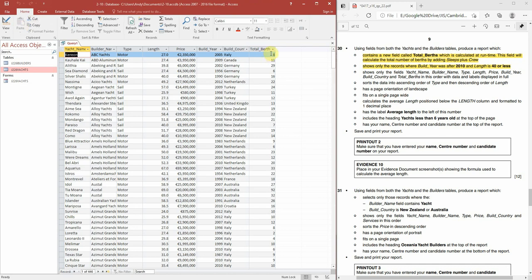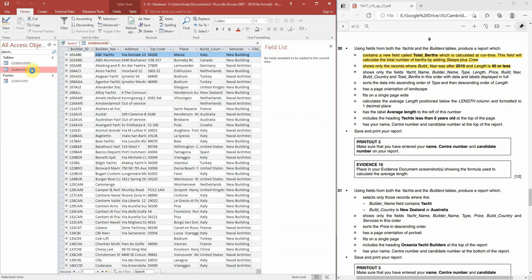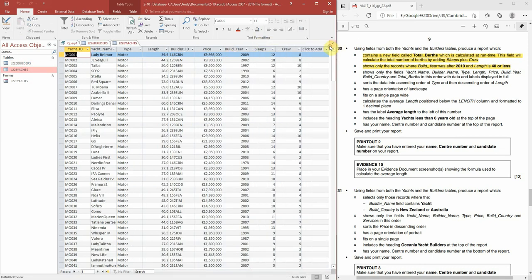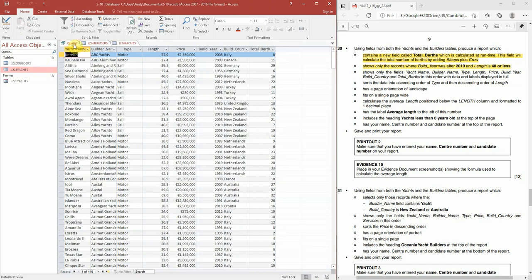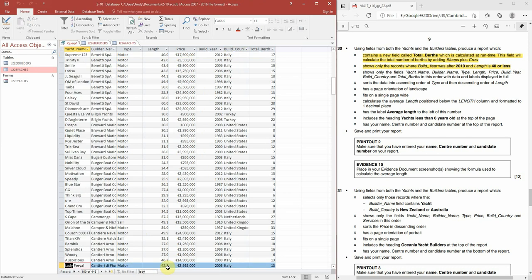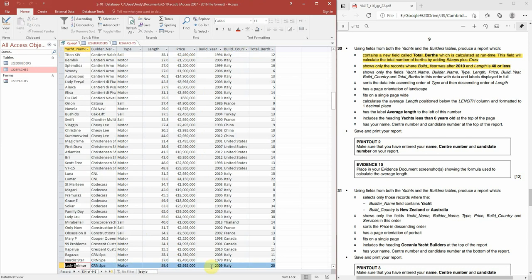So we've got the total is 8 berths, which is going to be the sleeps plus crew. So we got 12 and then 8, for example, for Lady Belmore. So we're looking at 20 for Lady Belmore. So let's have a look. Lady Belmore, we have 20. So we can test that it's working, and we're happy with that.